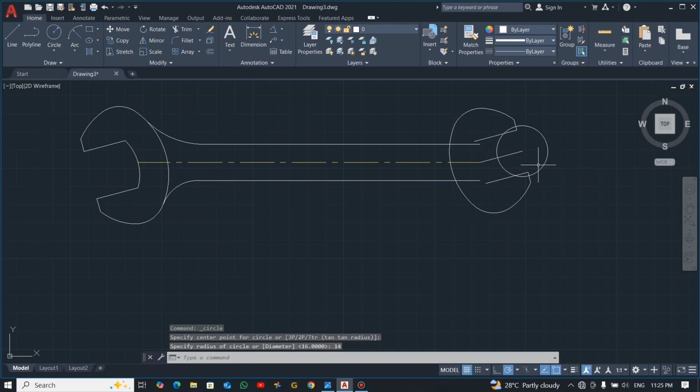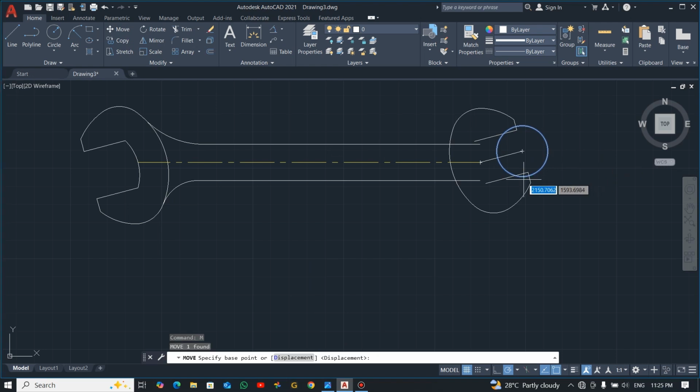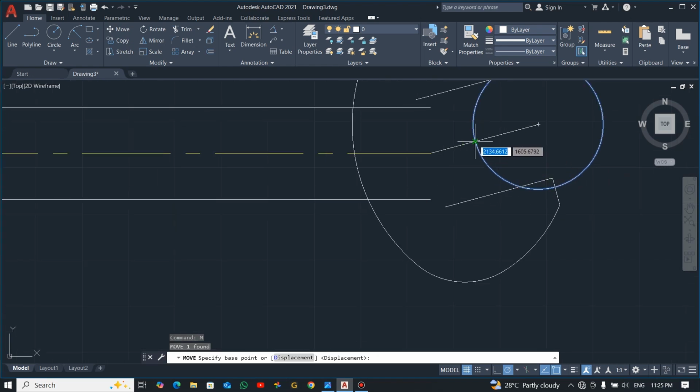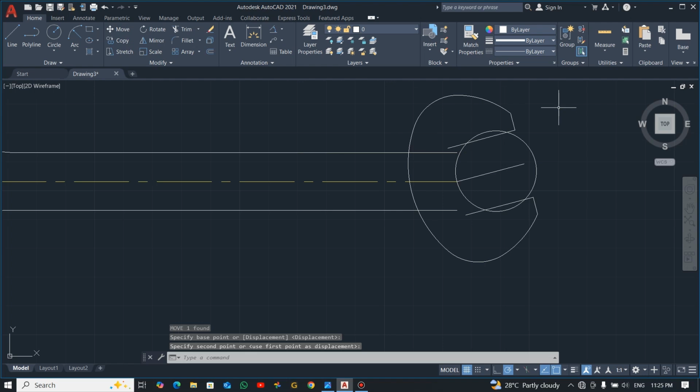Okay, now we are going to move this to this point. So select this circle and then select your move command. I would like to use the M shortcut. You press enter. Now bring your mouse to this point and then you see the intersection line, click it and move it to the end point here. Okay, yeah, then trim. Let's trim.